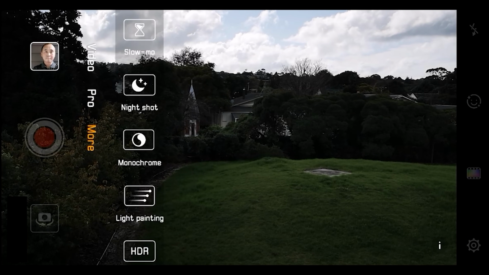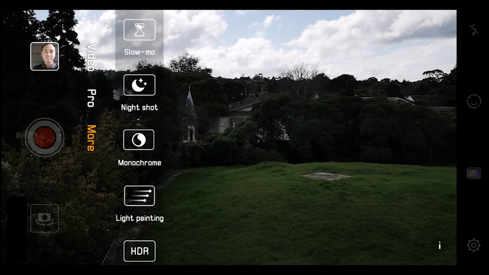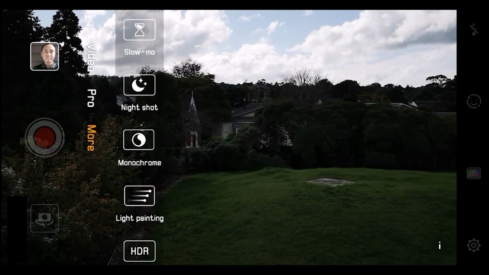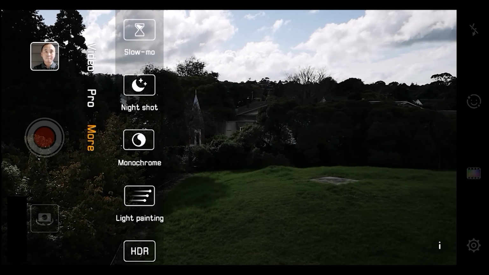And there are a lot of other features in this secondary screen. So yeah, have a try and experiment with all these modes and see what sort of photos you manage to capture with the camera app.